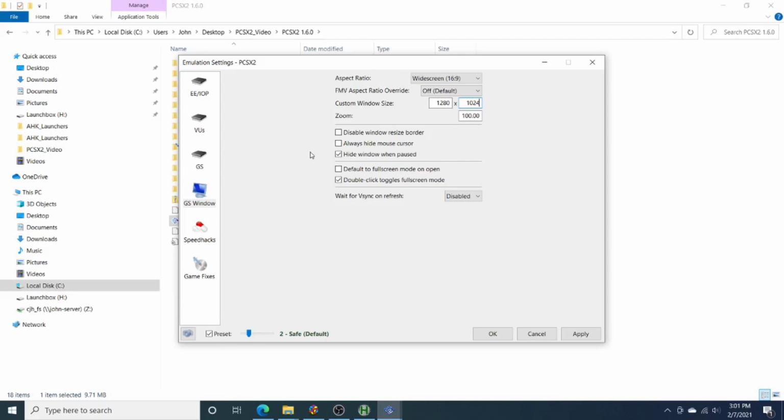And then what I do is I always hide mouse cursor, leave those set up, and then I swap these. So I make sure that the default to full screen mode is on, but this double click toggles full screen is off. So with the light gun, you're clicking usually quickly, and if that double click is detected, it'll start swapping you in and out of full screen mode. So we don't want that. So make sure that you disable that. That's all I need to set up in here.